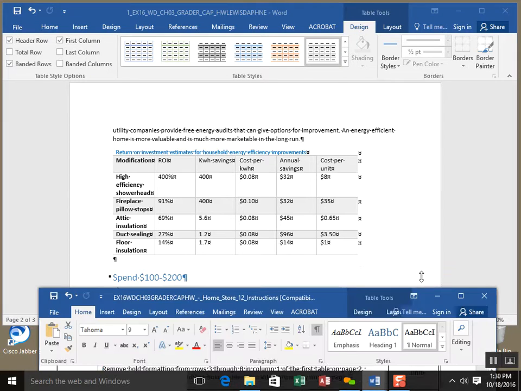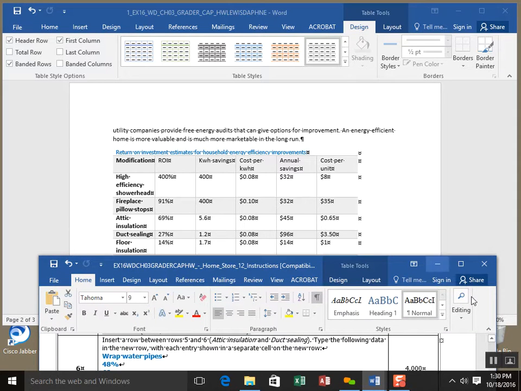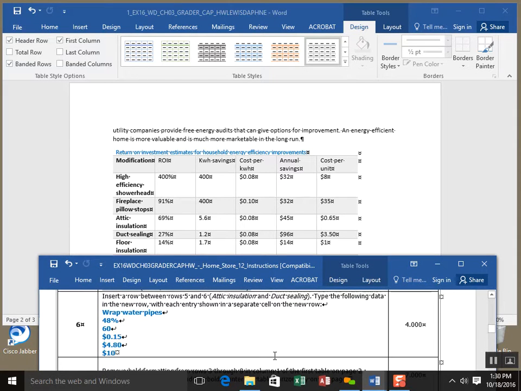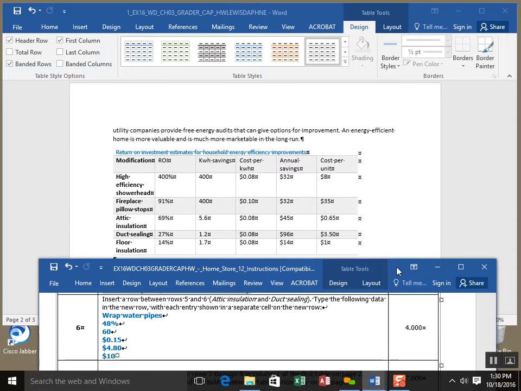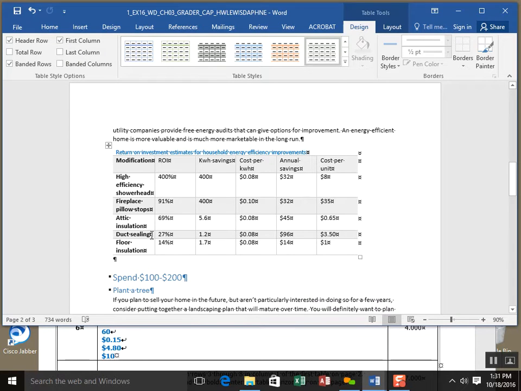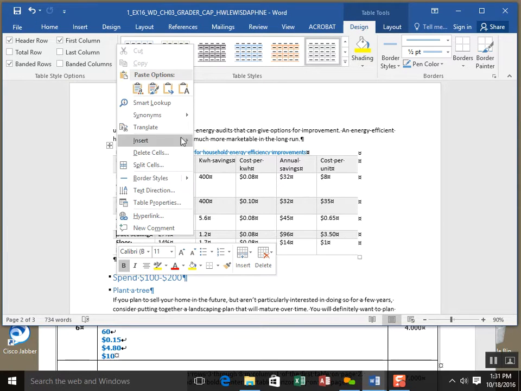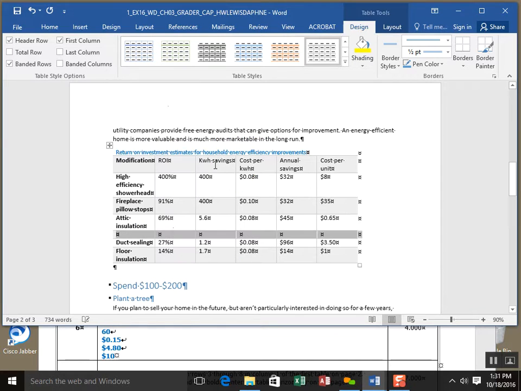Okay. Now it's saying, whoops, a little bit bigger here. Step 6. Insert a row between rows 5 and 6 of attic insulation and duct sealant. So that's these 2 rows right here. So if you'll click on duct sealant right there, and then right click and choose insert row above, it will put a blank row between attic insulation and duct sealant.